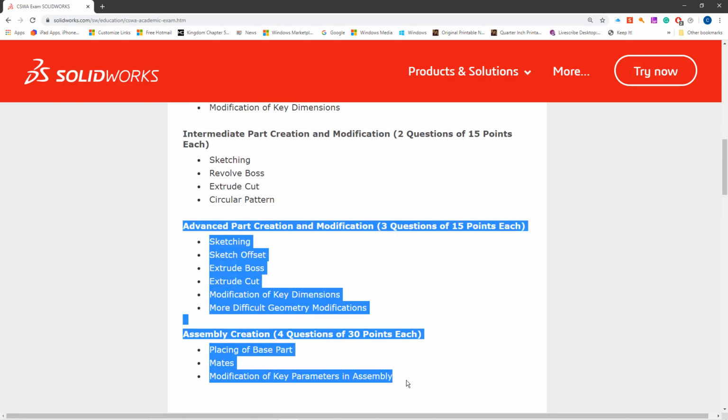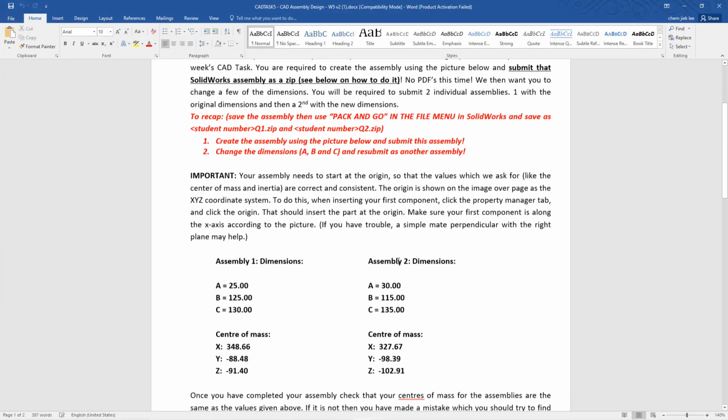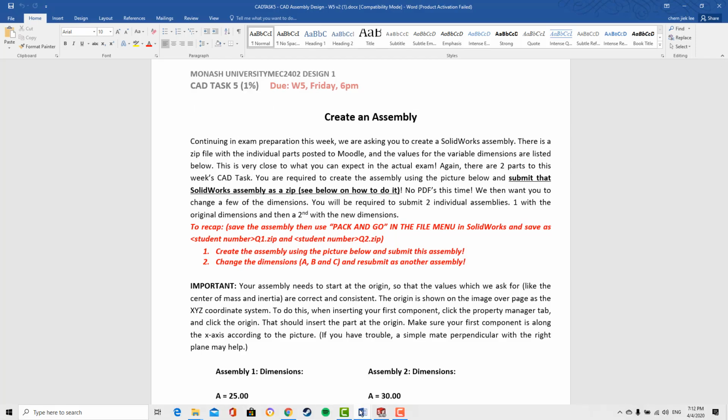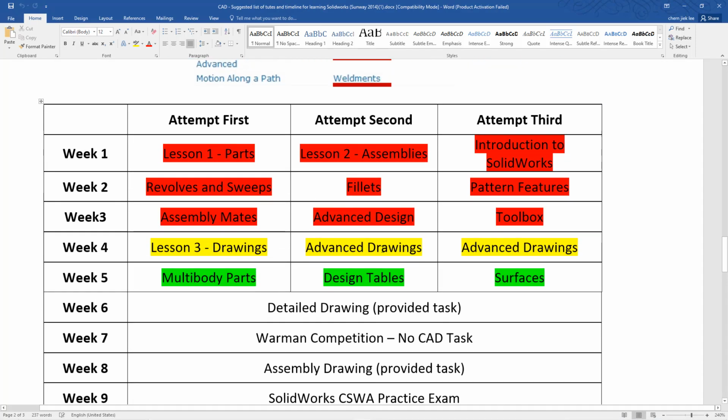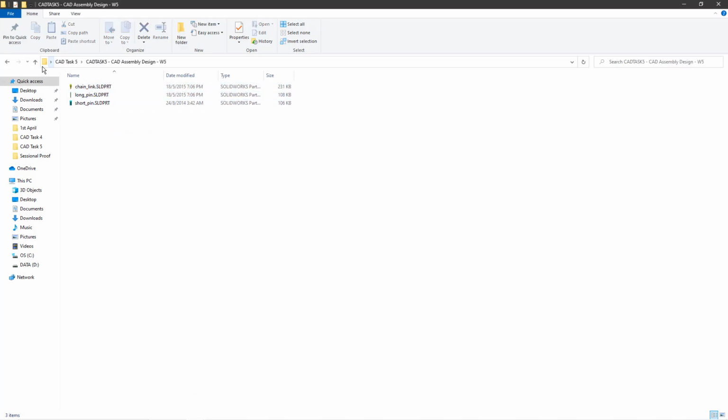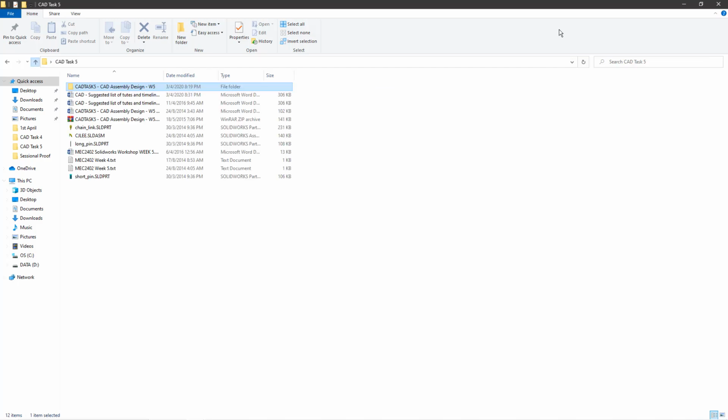Altogether there should be around 5 main questions. So this week, before we begin, I'd like you guys to download this Word document here, and also this one here, and finally I'd like you to download the CSWA assembly. All of this can be found on Moodle. Download these three parts.